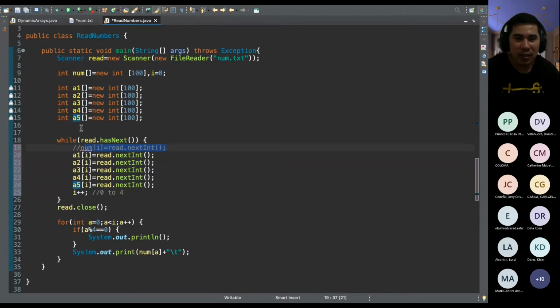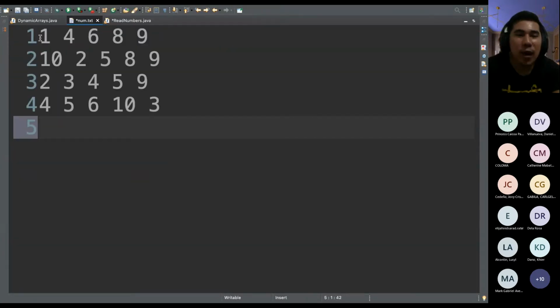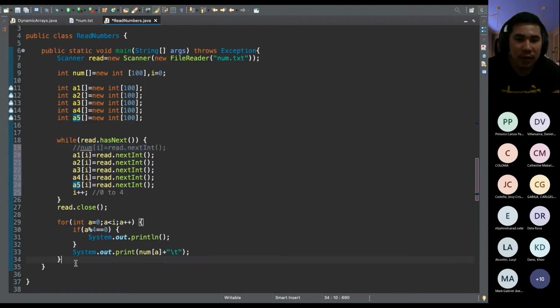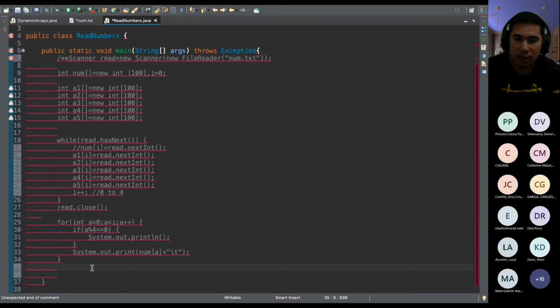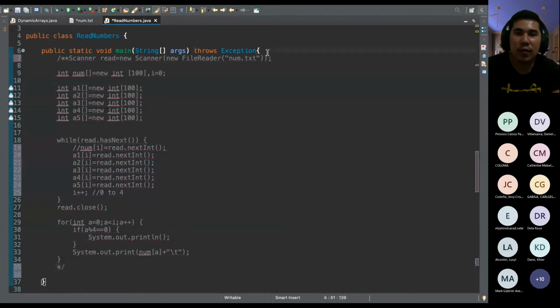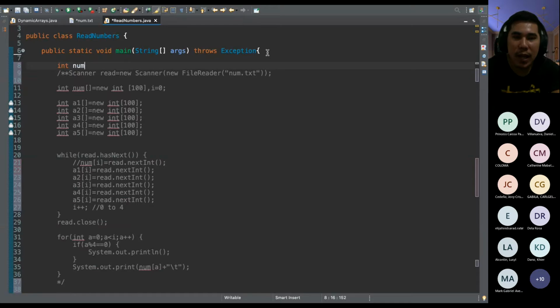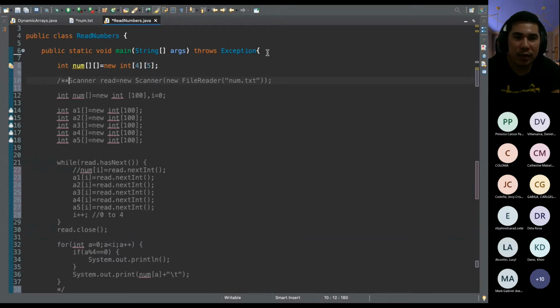So let's say we read it as a 2D array. So let's say we have one. This is 4 by 5. So it should be 4 by 5. So we are going to declare this one. So 4 by 5. So let's say we have int num is equal to new int 4 by 5. Okay, so let's have it here.